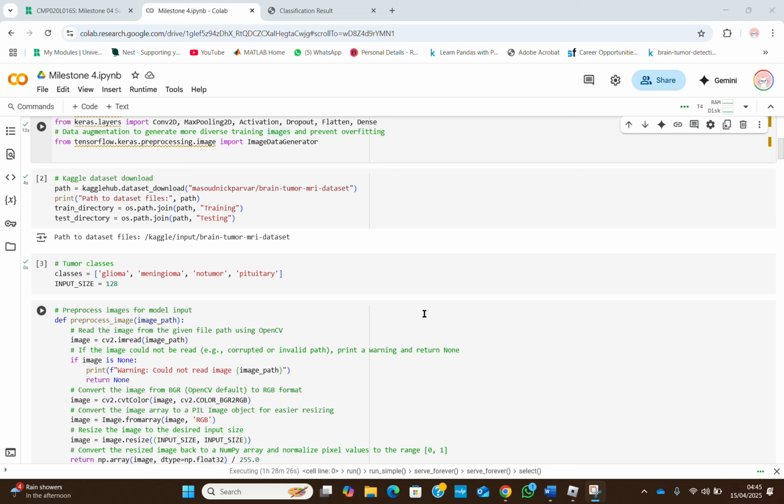Next step, I downloaded the dataset from Kaggle. As you can see, there's the path to the dataset files. Next, I loaded the classes. So here we have 4 classes of brain tumor types, and the images will be resized to 128 for the pre-processing.